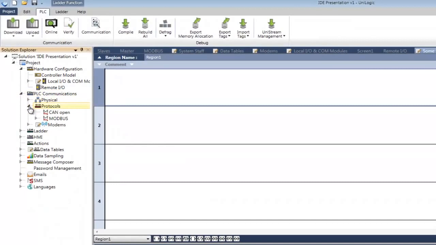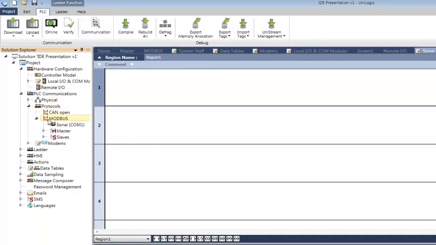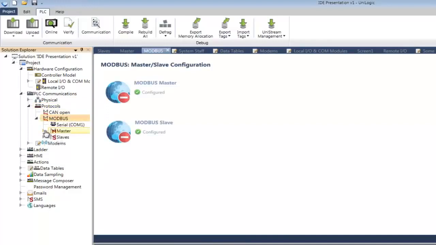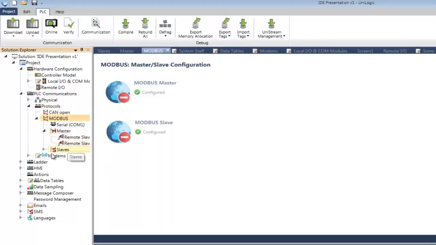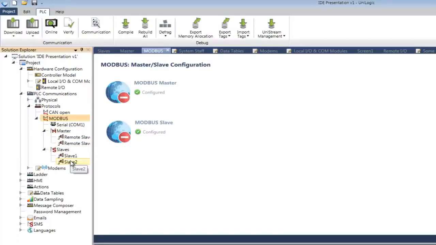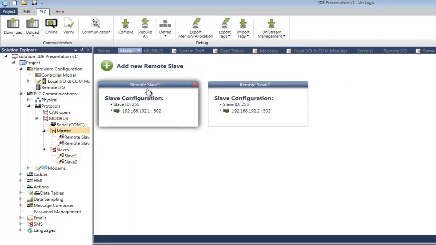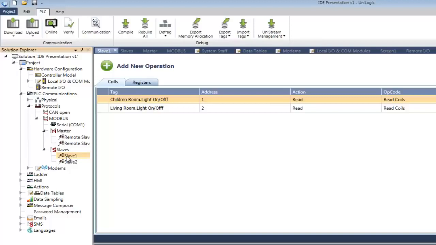Okay, communications, protocols, Modbus. Okay, and here is the configuration for this particular controller. Okay, the master has 2 remote slaves, and there are 2 slave configurations. Well, click on one and you can see the particulars, the slave ID, IP, okay, here on the slave, and here are the commands, the Modbus commands that are linked to that particular slave. In addition to protocols, UniLogic offers SMS messaging, emails, and a number of other communication methods. These are all subjects for separate tutorials.